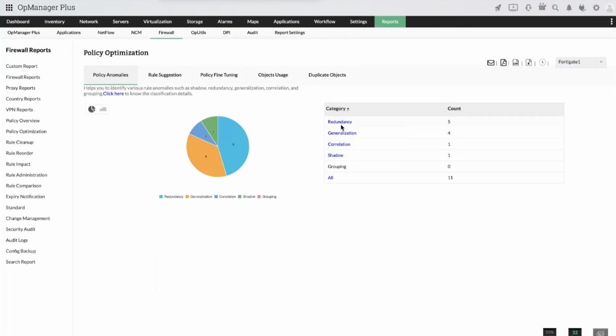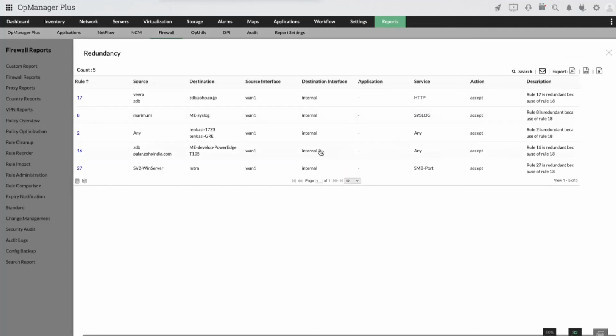Similarly, we have the redundancy anomaly. This happens when a rule matches all the packets as a subsequent one. So both rules apply to the same packets in the same way. They perform the same functionality. In essence, they are duplicates. So let's see redundancy rules. Yeah, you have a list of redundancy rules right here.